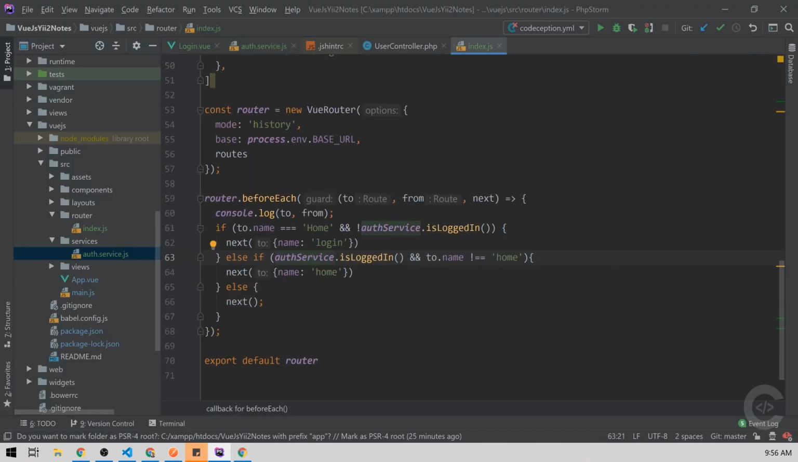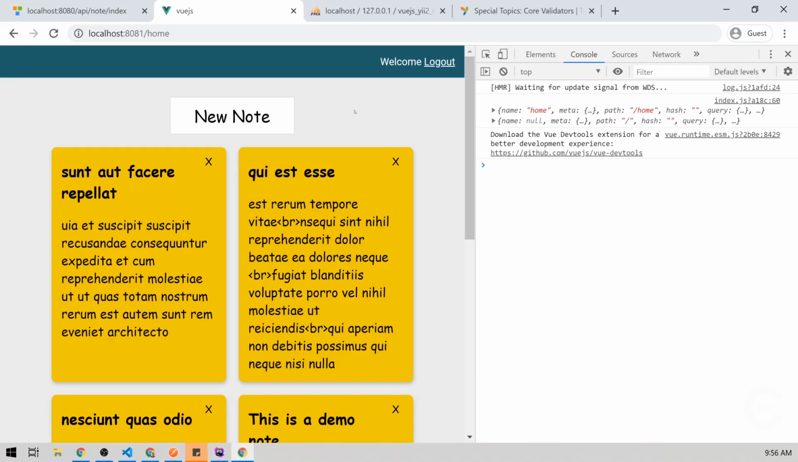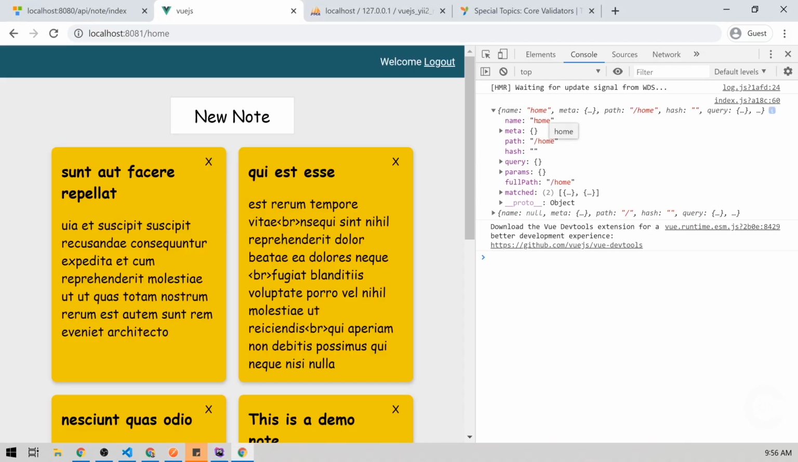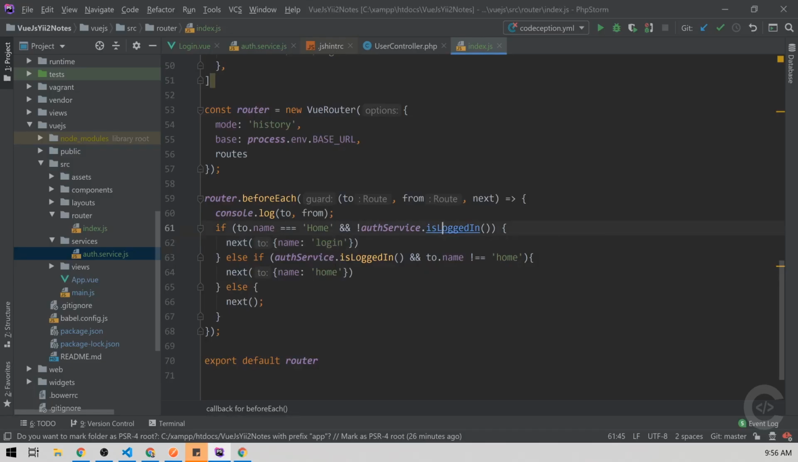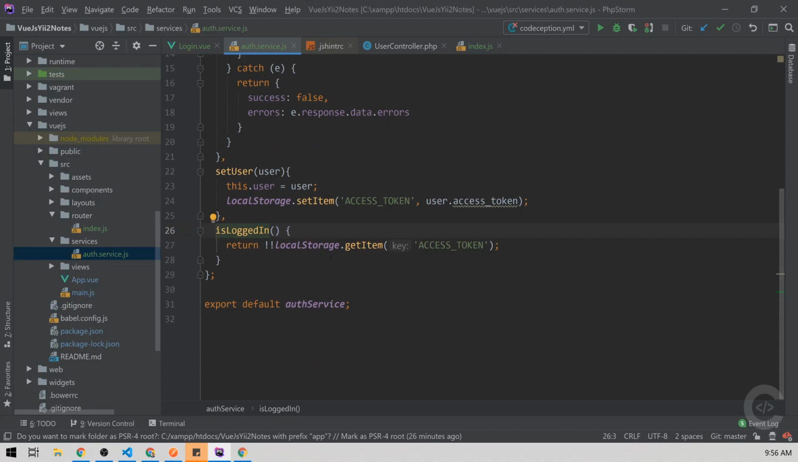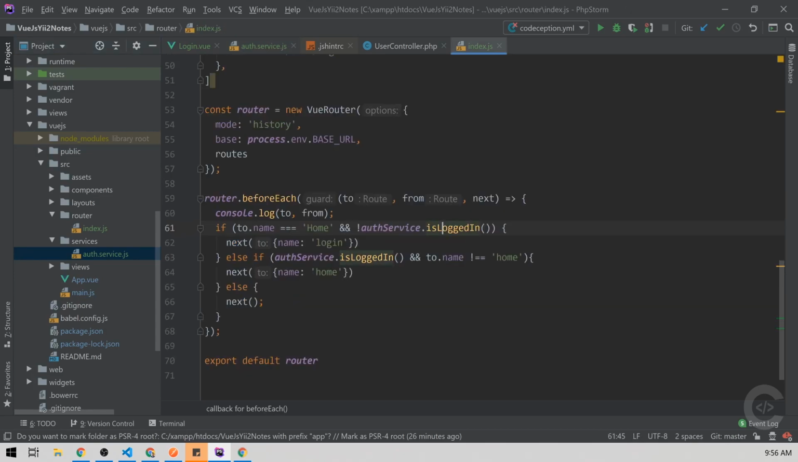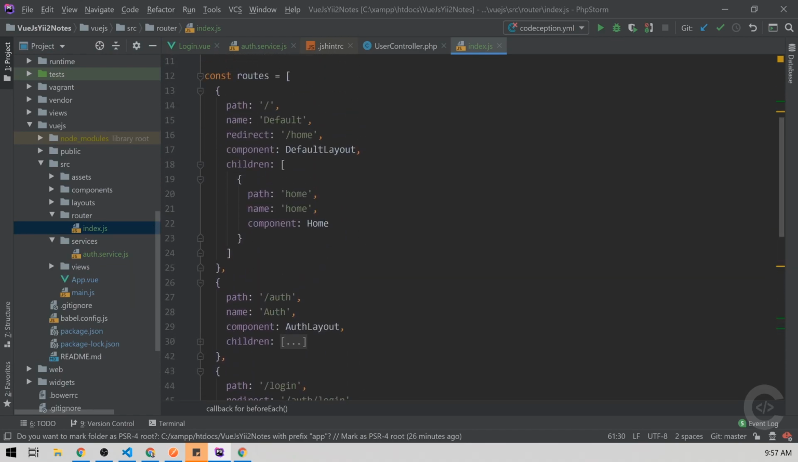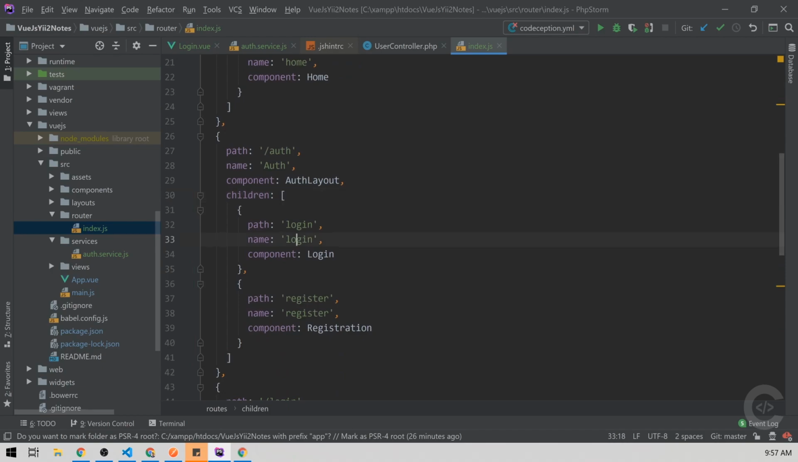Let's check. The route name equals home, and I'm not authenticated. I need to go to the login page, and that should actually work. It doesn't work for some reason. So this is isLoggedIn. Okay, what's going on? What is the name of my route? Okay, where is it? Name is login.